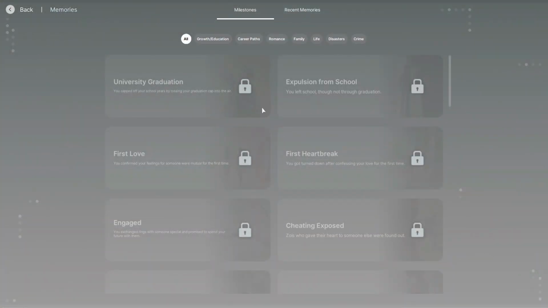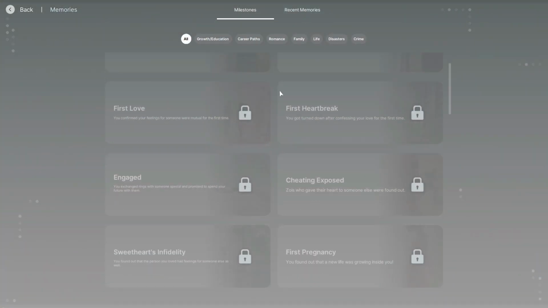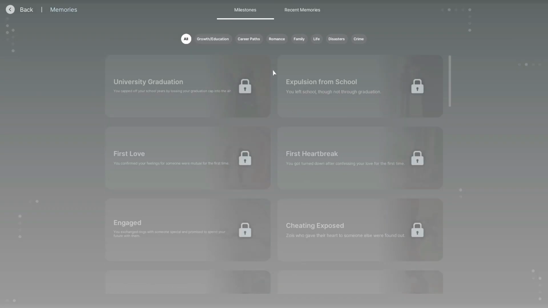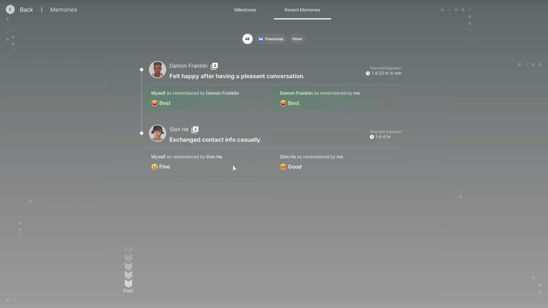And this is the memories tab, so you can go here and click on it and you see the different memories. For some reason she doesn't have any milestones, which is, oh wait, what? University graduation. You capped off your school years by tossing your graduation cap in the air. The only time I know that you can graduate from university is if you age up, which is not realistic, so she might not get that one or ever get that one. So it just lets you know, it also has a time expiration as well.